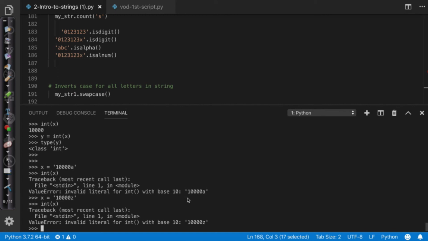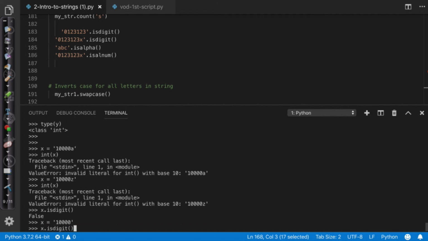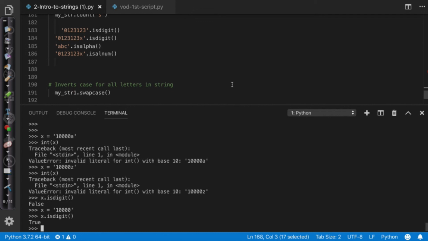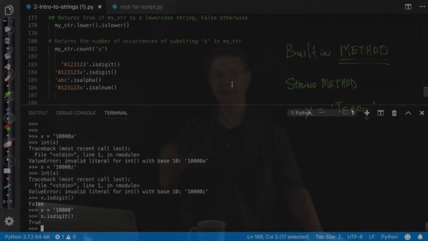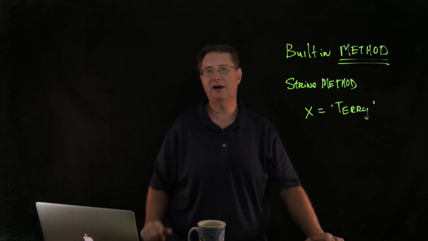Also, another part of this would be, well, what if I wanted to check first? So could I say x dot is digit? Notice it's false. But if I come over here and change the value back to an actual number and we do is digit, notice it is true. So I could actually integrate the logic into my script to be able to convert resources based on being able to take an analytical look at what the actual value inside the variable is.